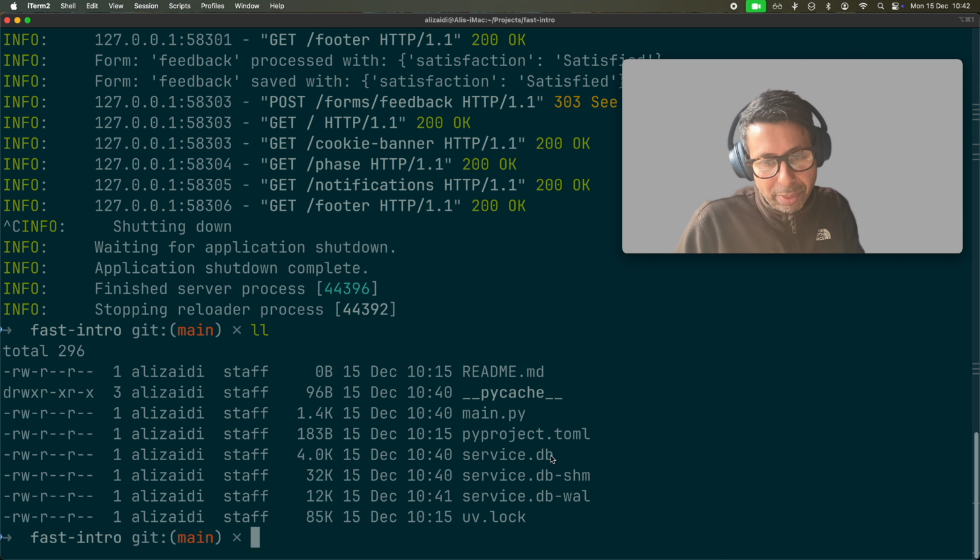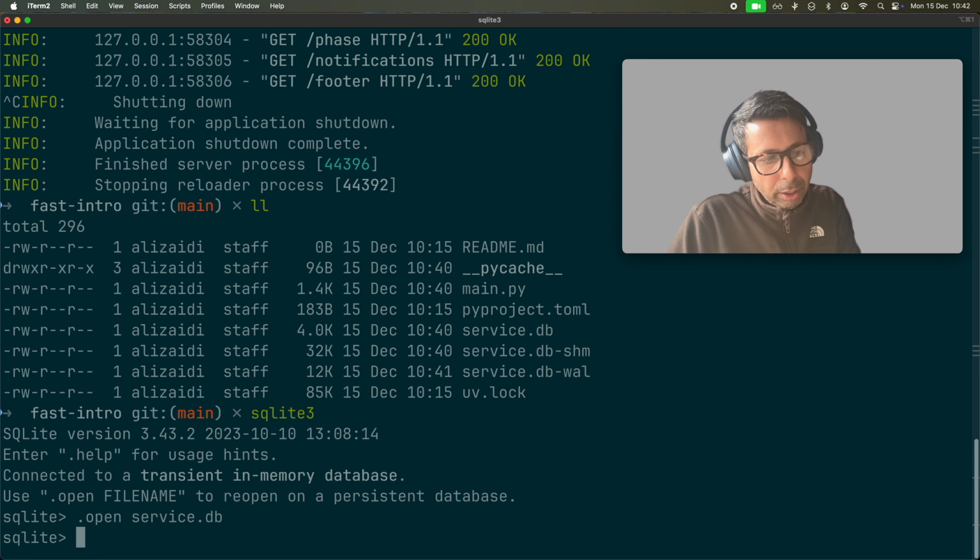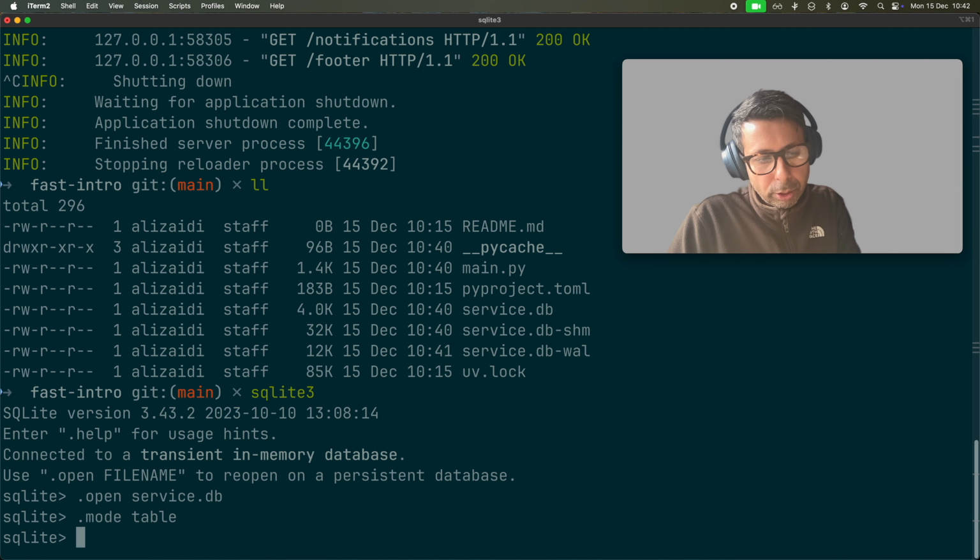That should just work. But what we can do here is that because we saved some data, we can inspect the database, right? So I should be able to open service.db. It's probably best to do this because I want to see pretty tables, and then I can do forms, I believe.